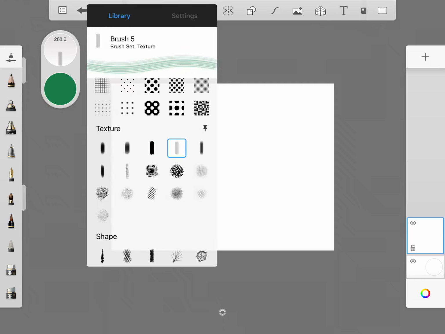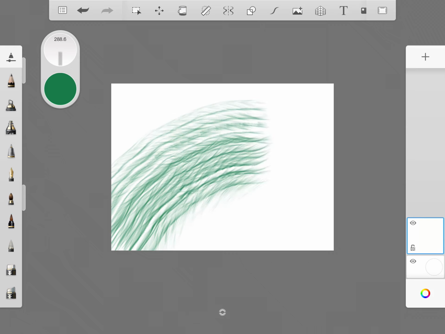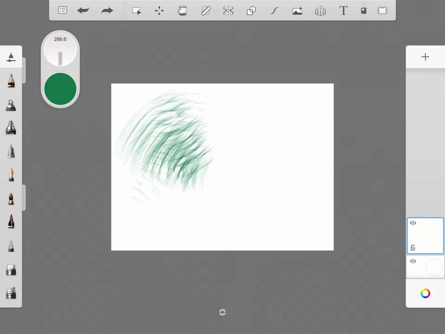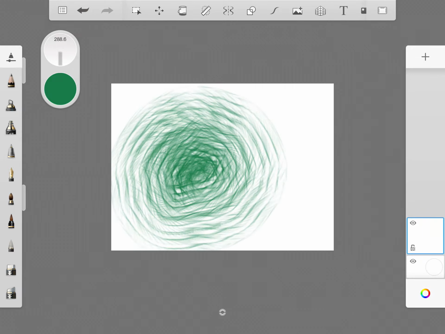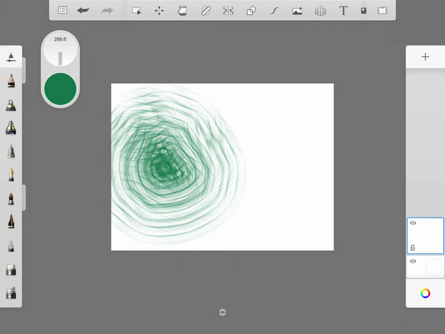All right, the next tool, this is brush 5. If you go in a circular motion, this is what it looks like.